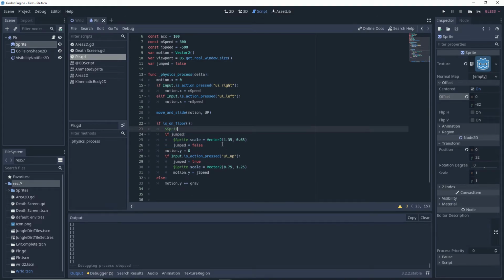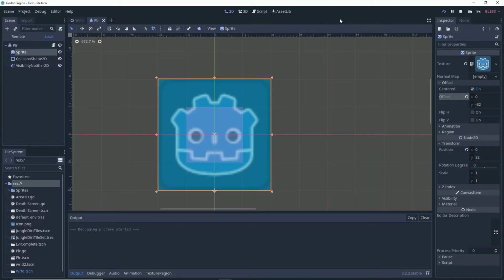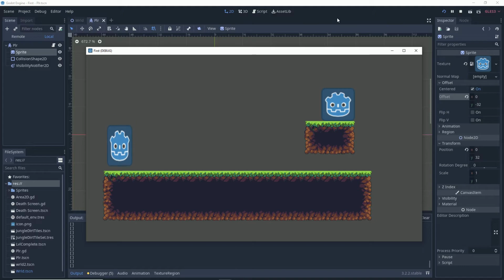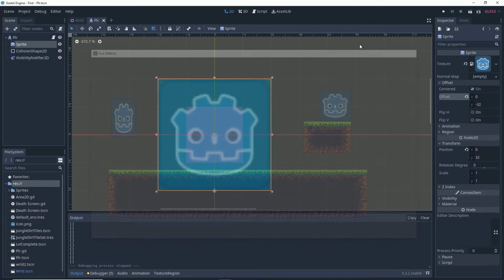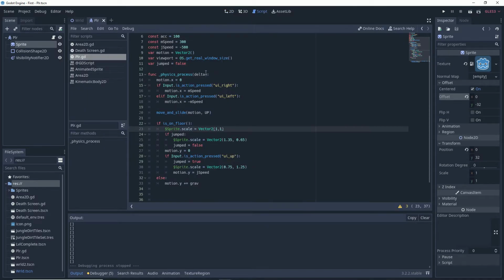So sprite.scale is equal to Vector2 1 1. Okay, so now we have a new issue, right? This only happens for a frame. So it doesn't look like it's fallen, it just looks like the game bugged out. So, how are we going to fix this?